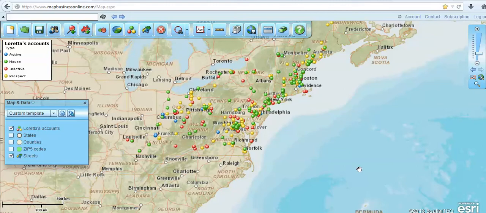Today we're just going to talk about radius maps. I want to talk about a radius map because sometimes people just want a circle on a map. It may be just that simple. We've got a map here with a little bit of data that we've imported, and that data is classified on the map or color-coded. There are two places in Map Business Online where you can draw circles.